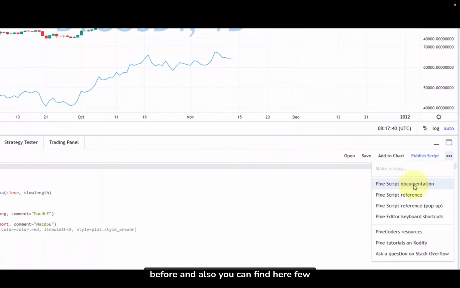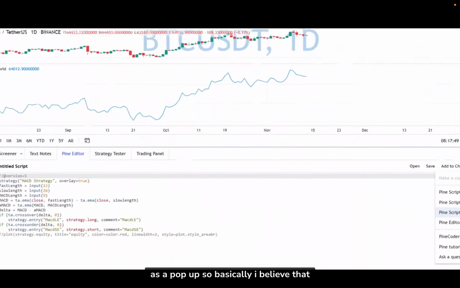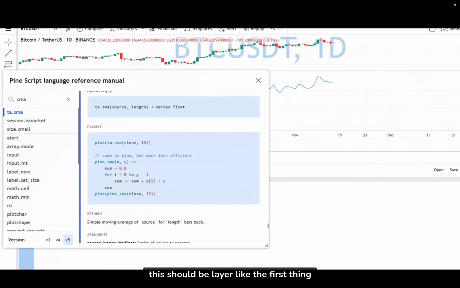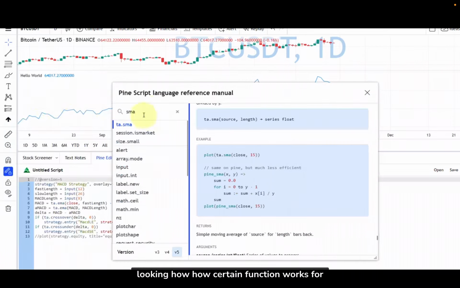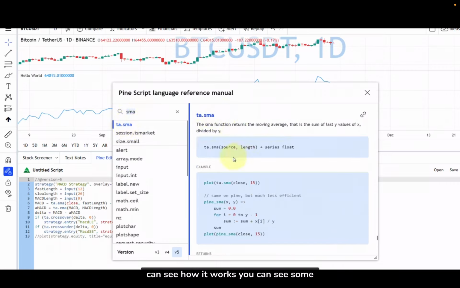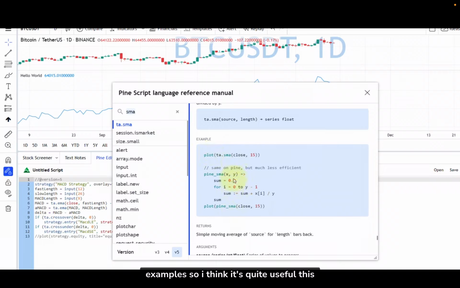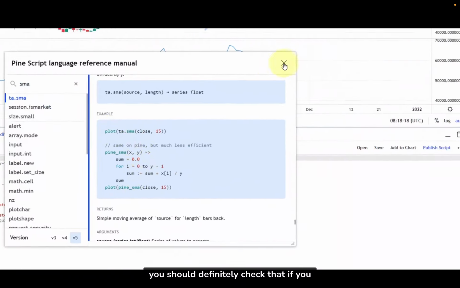You can also find here a few pretty useful resources to learn PineScript. You can see the PineScript documentation and the PineScript reference guide, which you can also see as a pop-up. I believe this should be the first thing you check if you have any problems with your PineScript. For example, if you're looking at how a certain function works, say you're interested in a simple moving average, you can just type it in the search and you will find all the functions that have this keyword in it, and you can click on it. You can see how it works and some examples. I think it's quite a useful resource. You should definitely check it if you have any issues.